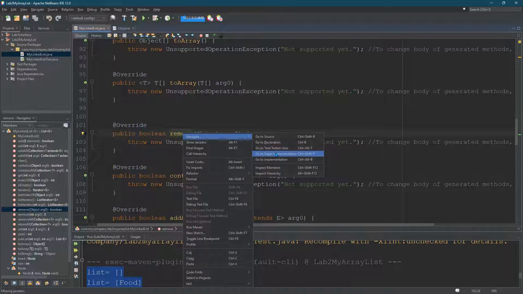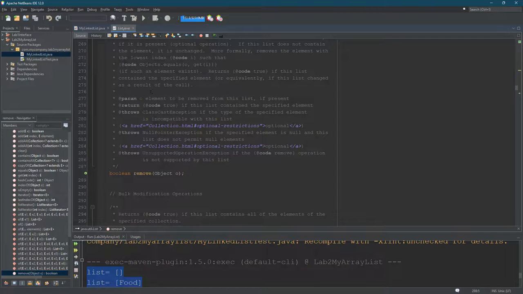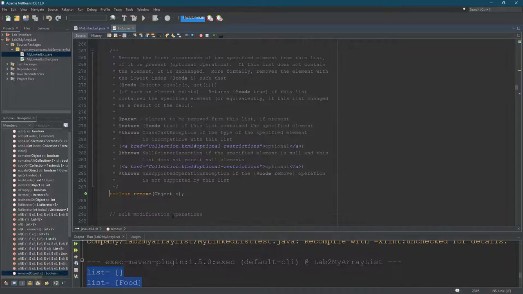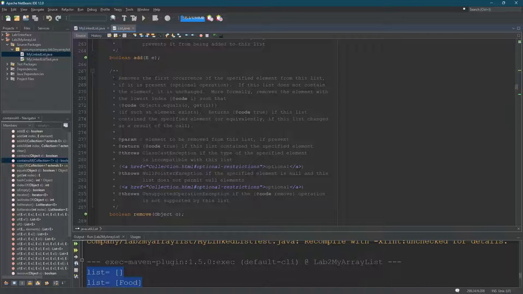So right-click, navigate, go to super implementation. You can also Control-Shift-P. Here is remove. Remember, you're reading the description above, not the description below. The one below refers to the next method down if you keep scrolling. So this right here is the description for remove. Removes the first occurrence of the specified element from the list. More formally, removes an element with the lowest index, which is another name for the first. If such an element exists, returns true if the list contains the specified element. All right, so it removes it.